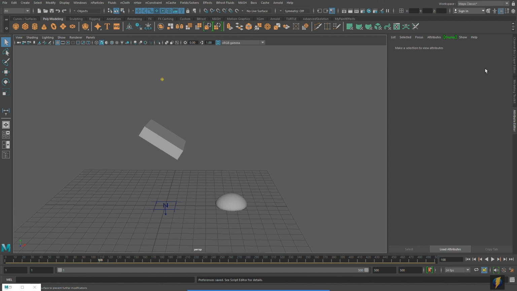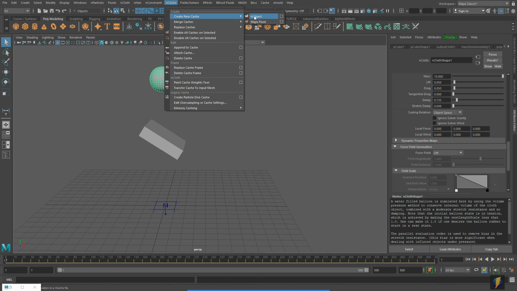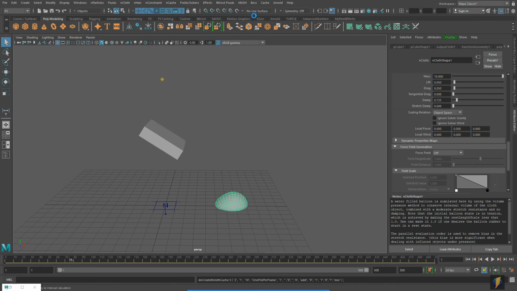But similarly to the nParticles, what we can do is create a cache. So I'm going to rewind, select my nCloth object, go to nCache, create new cache, nObject. It will go through the simulation, making all of the necessary calculations. And then when it's completed the operation, you can scrub backwards and forwards in your timeline. Understand, however, that you cannot go and then change the properties of your nCloth object at that point. Basically, the animation has been baked into the simulation.